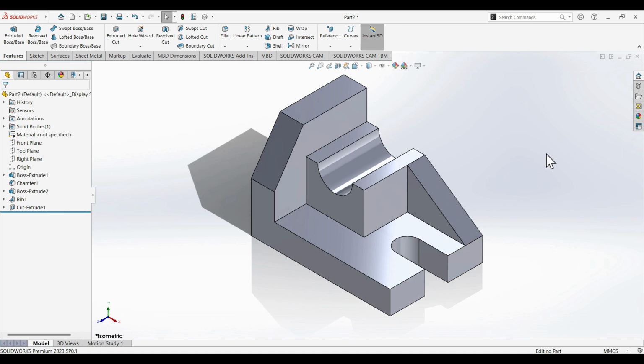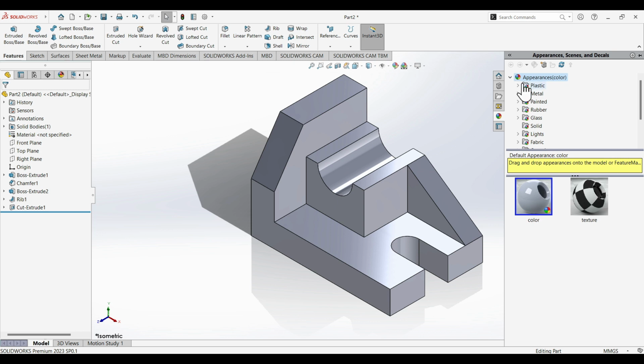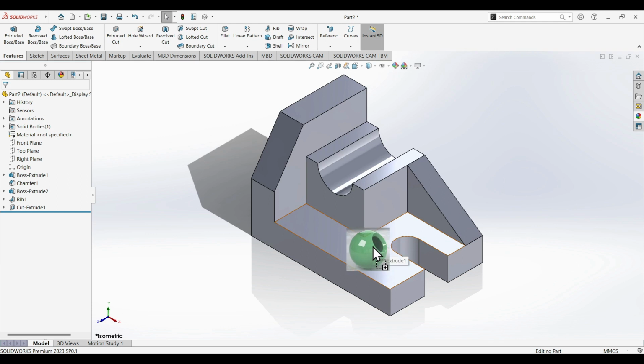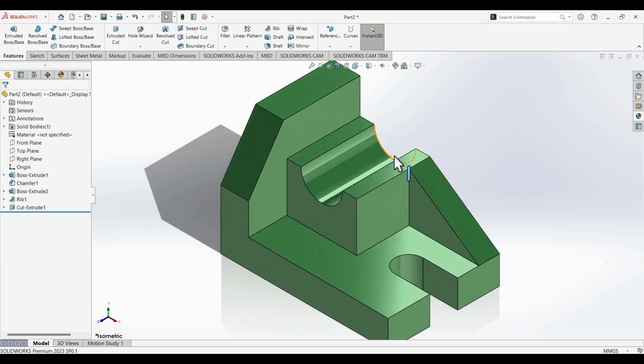Right, so let's apply the appearance. So go to this appearance section, appearance, let's apply a plastic color of high gloss. Just drag the color and leave it on the model and select body, and this is apply.